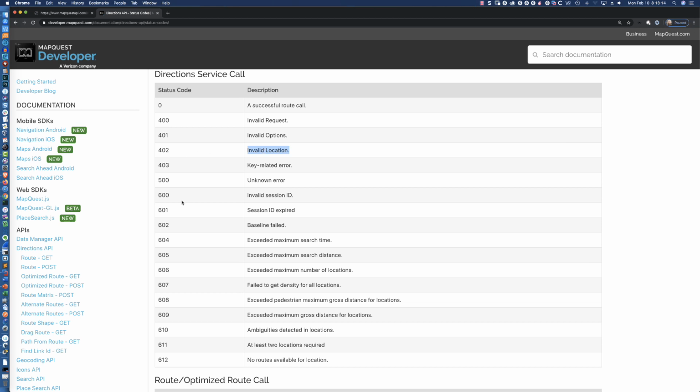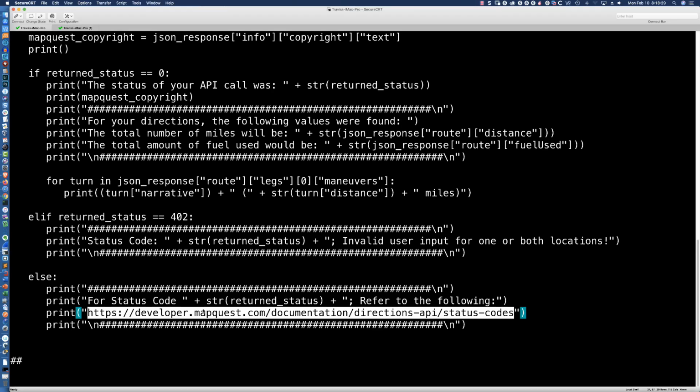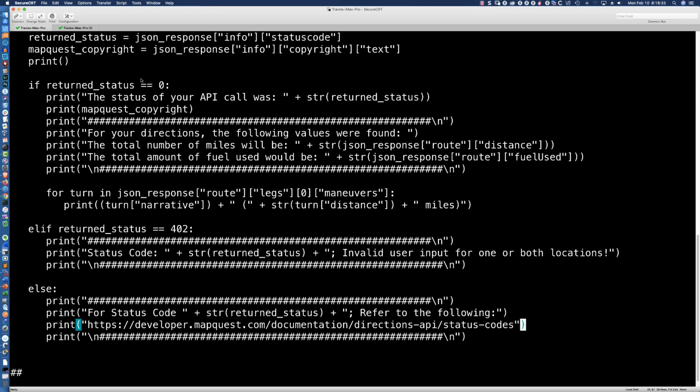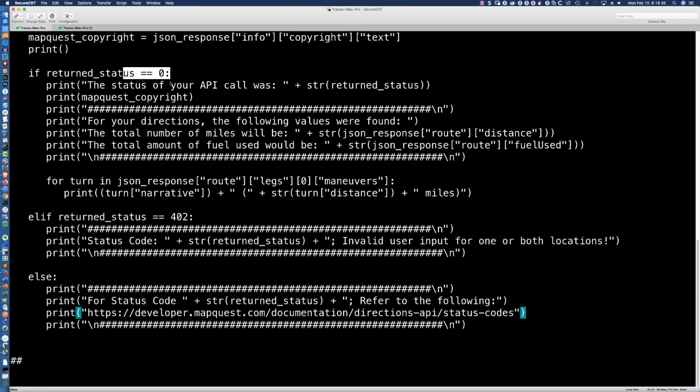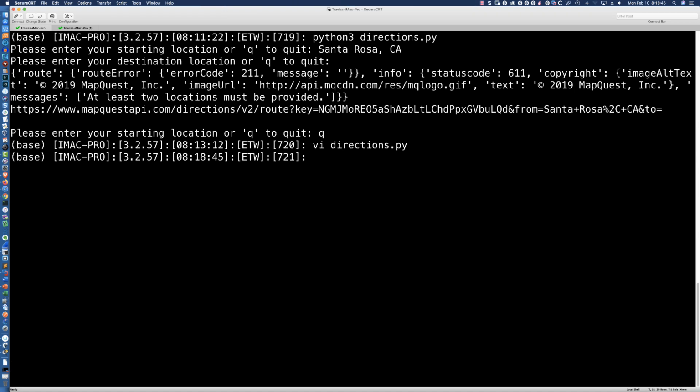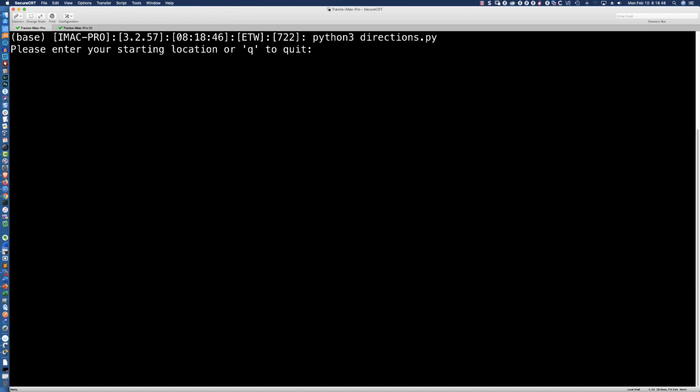And what would we expect to get with all these other things? What if I leave the at least 2 locations required? If I leave a location off, the status code is 611, right? And so that would be the status code, the returned status that we would see if it's not successful with a status code of 0 and it's not a code 402. We would see if we don't enter in that second location, that's what we would see. So let's run this program right now. Let's make sure we don't have any typos, and let's see what this is going to produce.